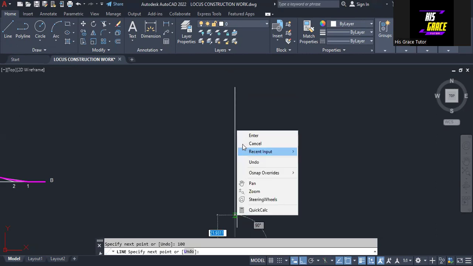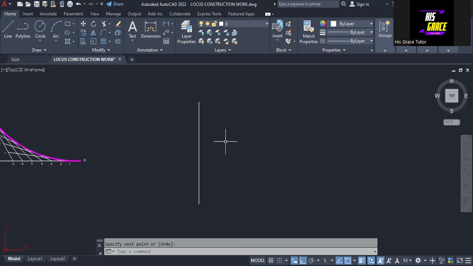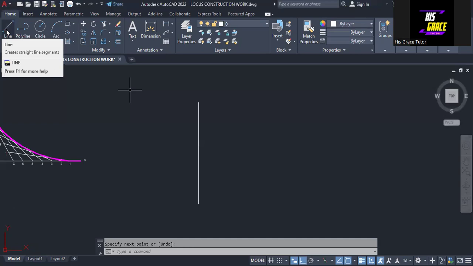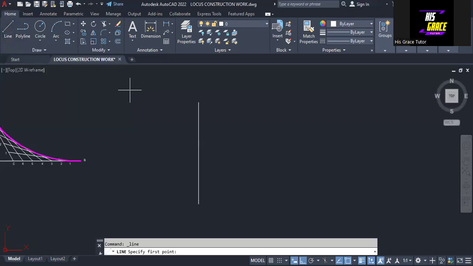All right, so the next thing that I'm going to do is locate the midpoint of this line. So this is the midpoint of the line. I will draw a line of 50 to the right side. So 50 to the right side. Okay, so this is 50.